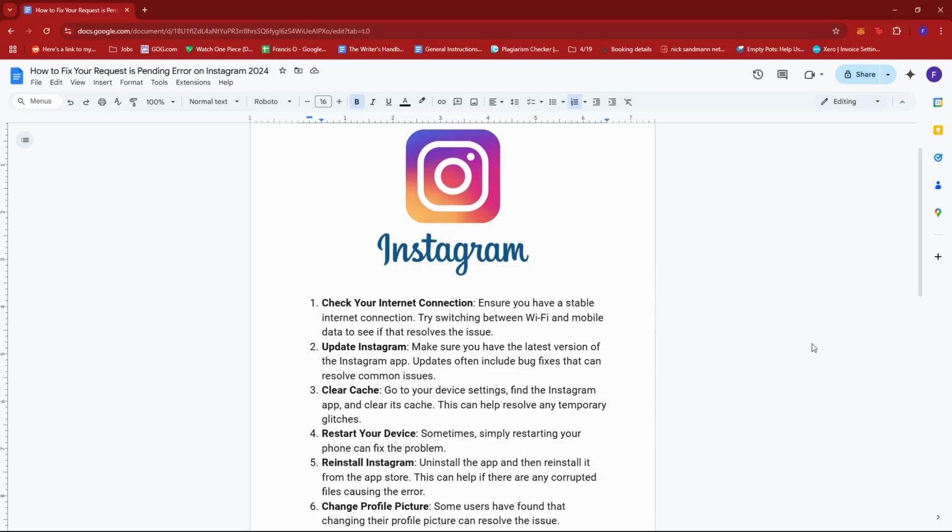Now first, what you need to check is your internet connection. So just ensure that you have a stable internet connection. Try switching between Wi-Fi and mobile data to see if that resolves the issue.